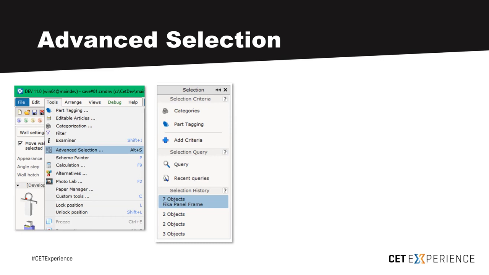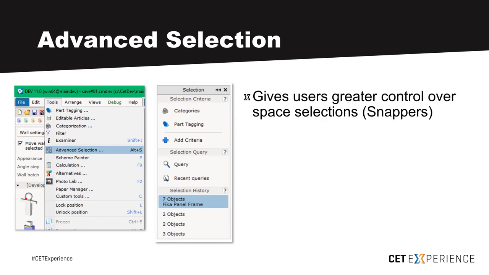So what is the advanced selection tool? It is a tool that allows users to have greater control over their selections than they had previously. Be able to select on things like categories and tags, even write queries. We're going to get into all that. But this just gives users a lot more powerful way to create selections.